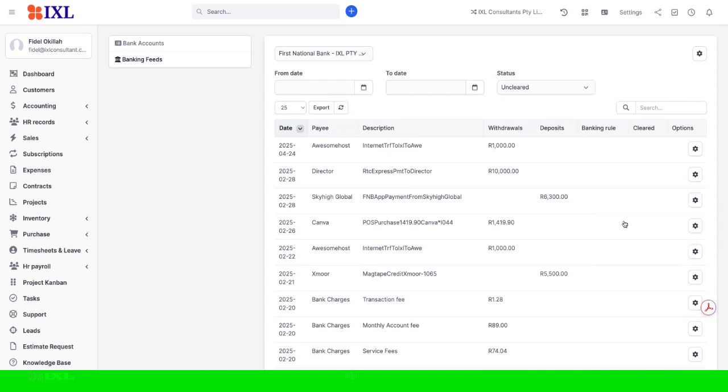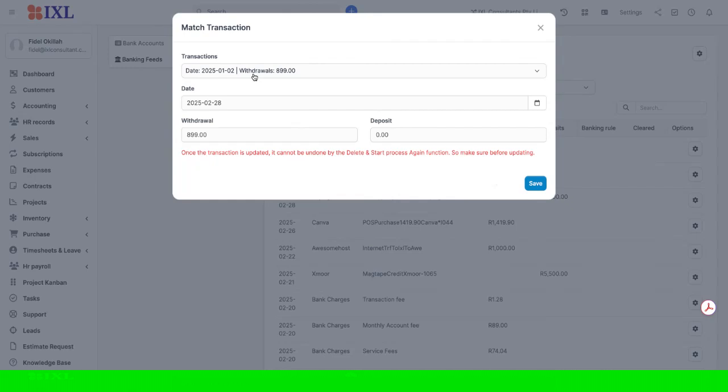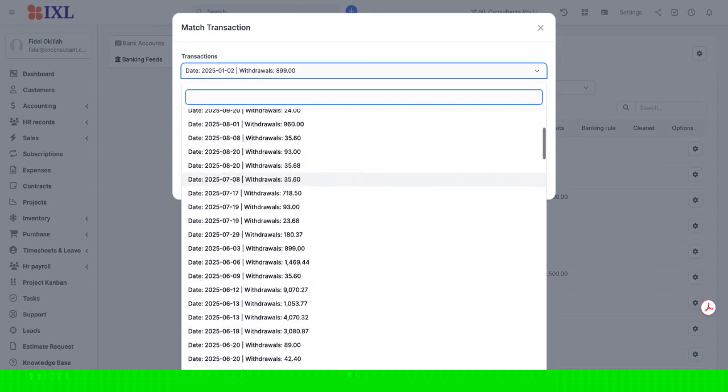So we can continue the process of matching all transactions. Again on 28th of February, we match to existing transactions.